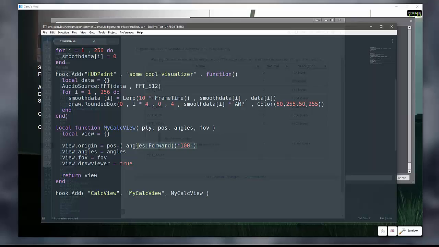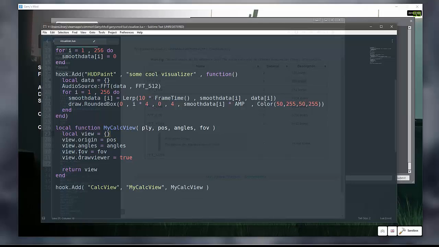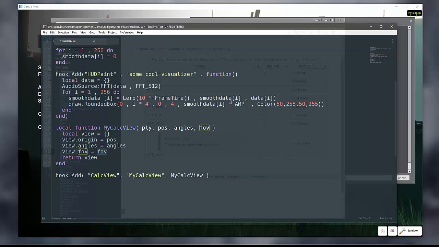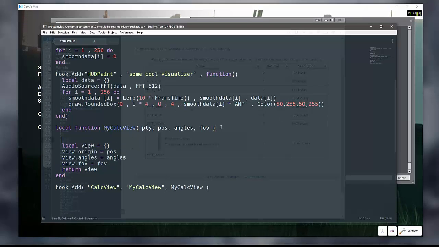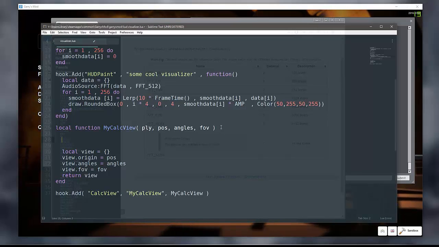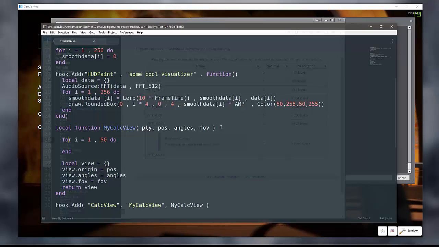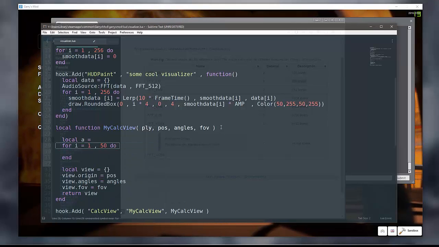Now, what we'll do is we'll leave everything as it is, just like this, and we'll only change the FOV, okay? Now, what we're going to do is we could just sample one frequency, but we're going to work out an average, okay? So let's say we got 256 samples. Let's say I do for I equals 1 to 50, okay? Before here, I'm going to say local A equals 0.